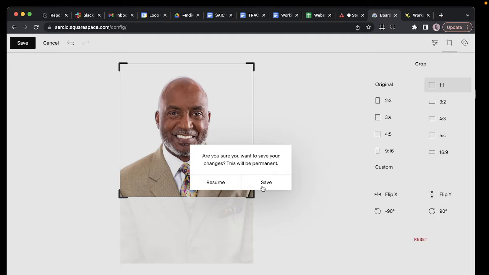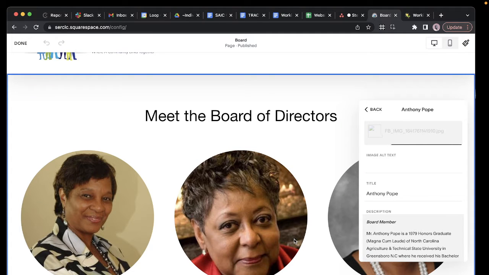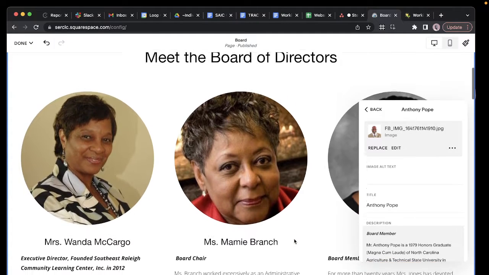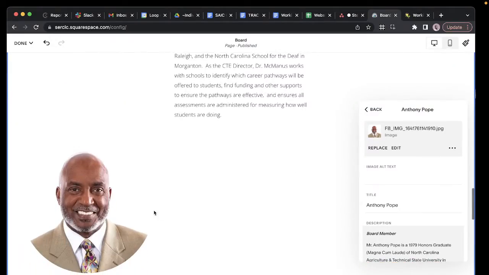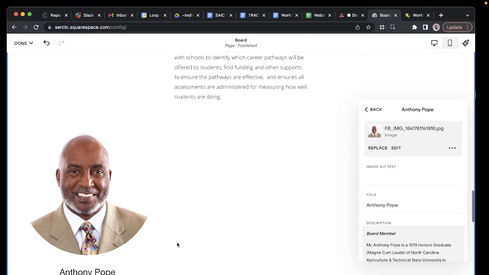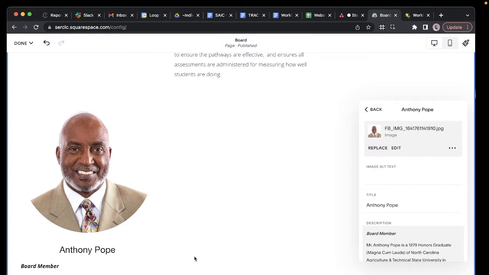Hit the save. We'll say yes, we want to keep those changes. Squarespace will update it for us. And as we scroll down, we should see that our photo has now been adjusted to the correct proportions.